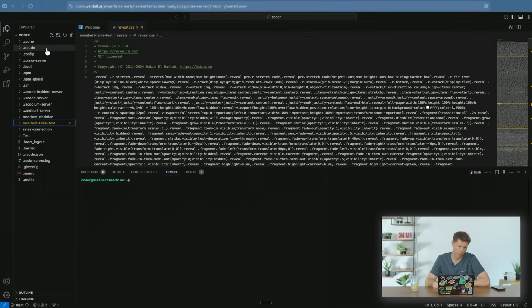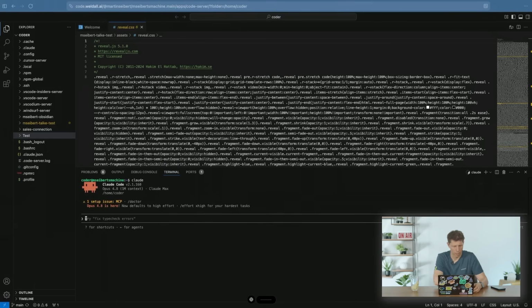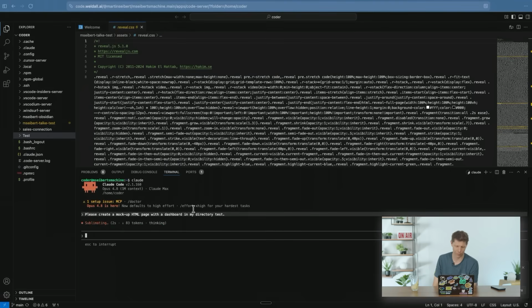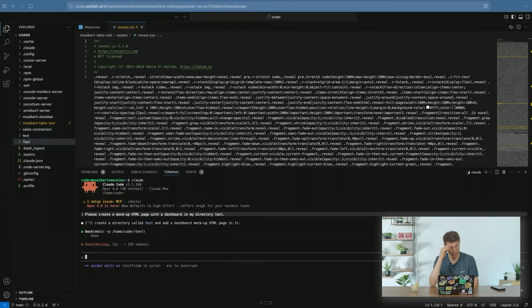And it shows me all of the directories that I have. And I also have a terminal. I can start Claude here as well and say, please create a dashboard in HTML in the directory test. And that's one of the beauties of web-based software. You may have to do some things like this.